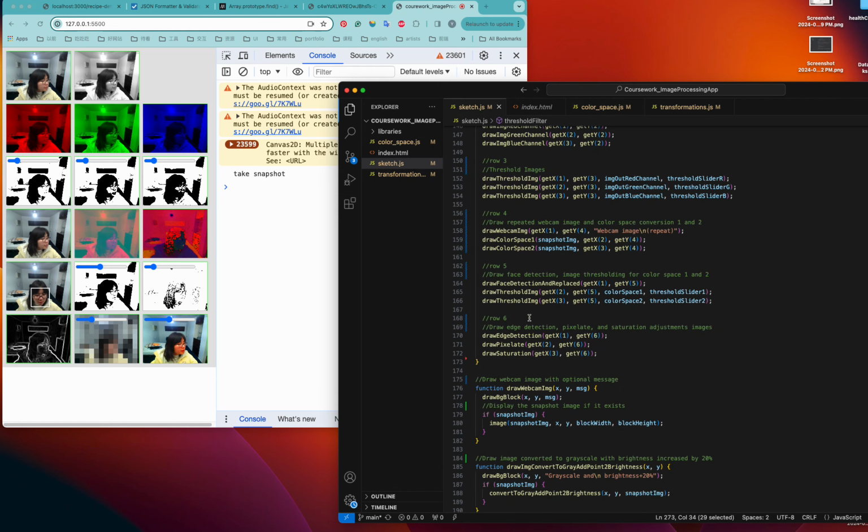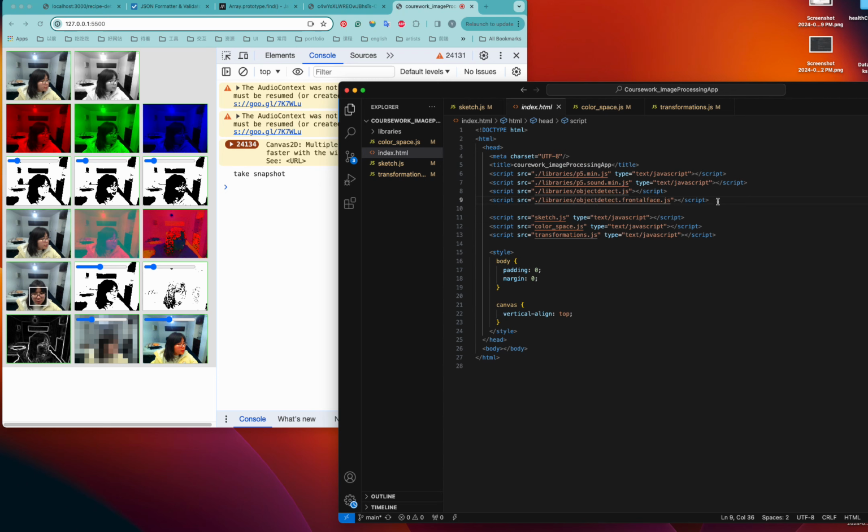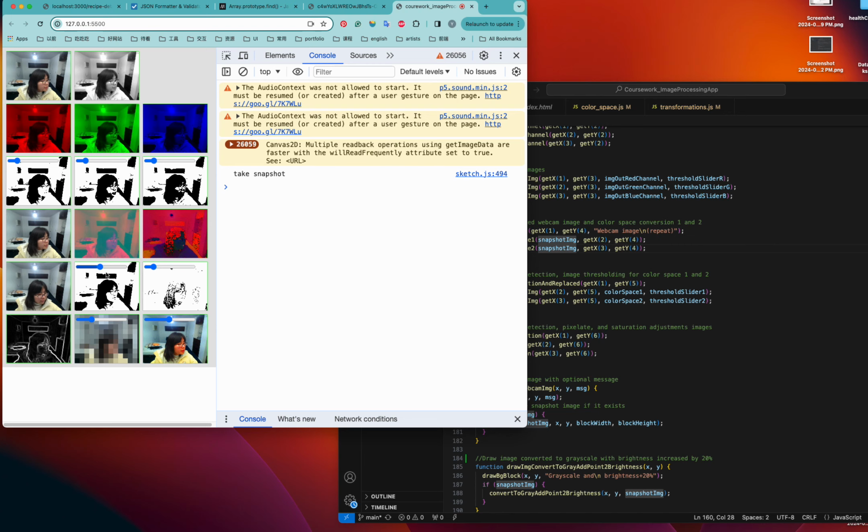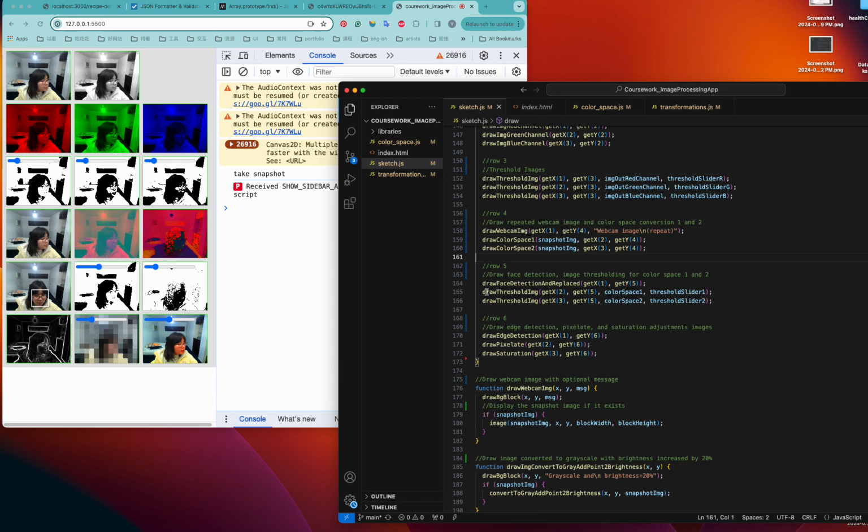Okay. Then in row 5, first is face detection. For the face detection, I use the library we learned in the course, this library. And you can see a white frame on my face, although it's not very stable. I think maybe my background is a little complicated. Okay, and these two are threshold images for the color space images above. You can still use the slider bar to control the threshold. This is the same. Okay, so here I reuse the function draw threshold image, just the parameters are different.